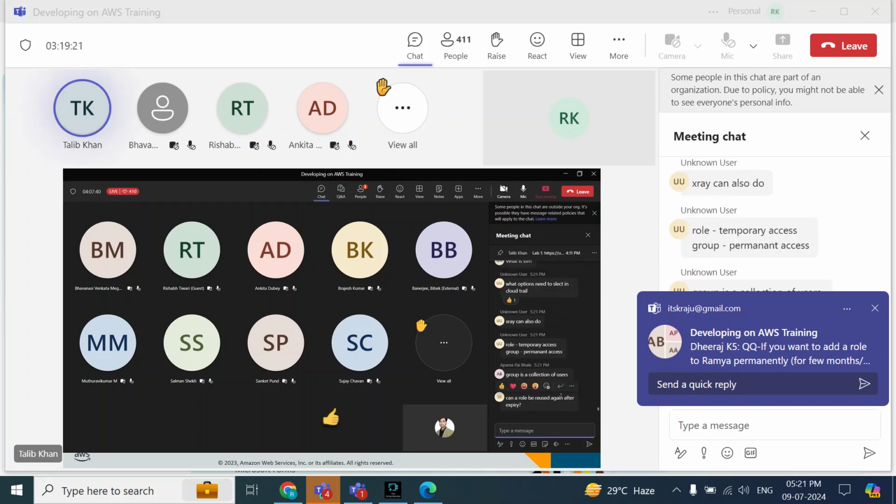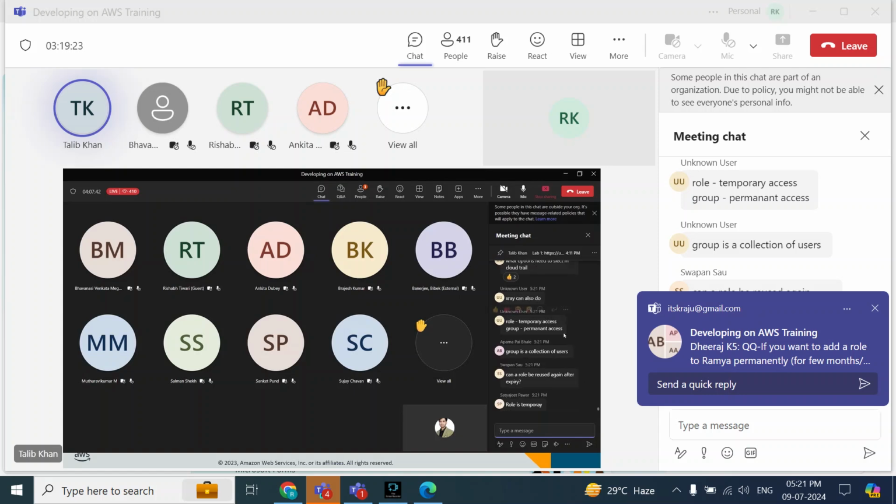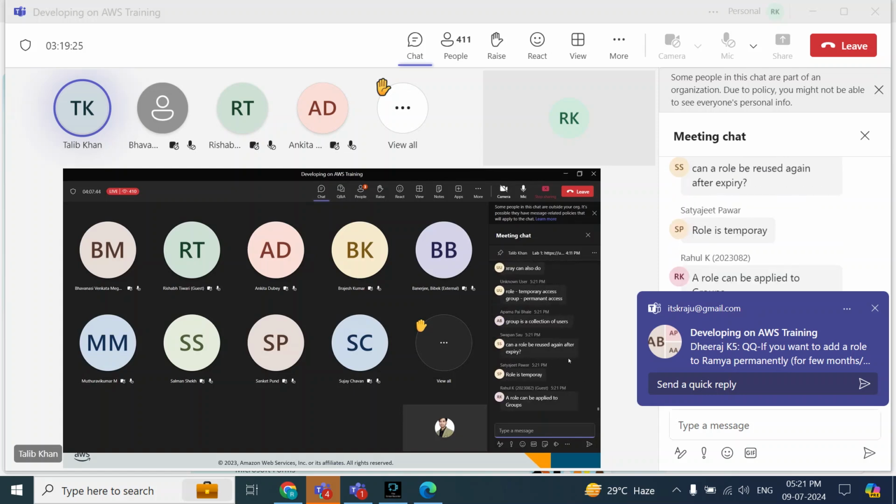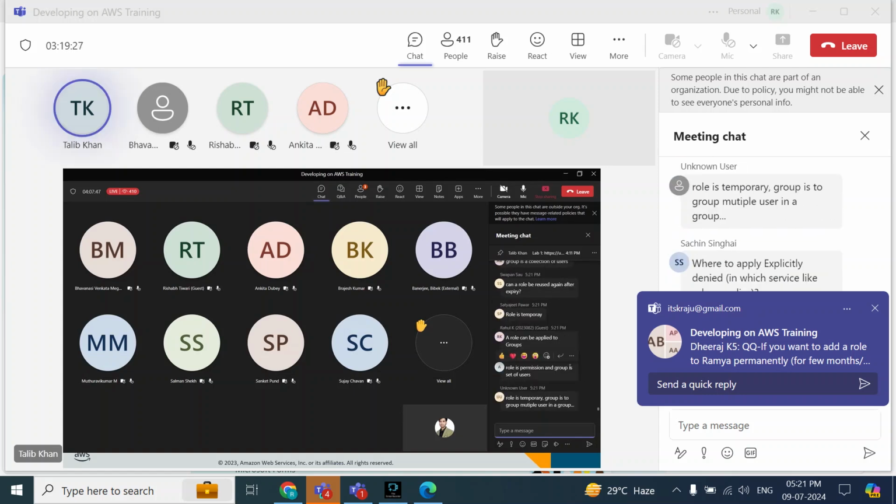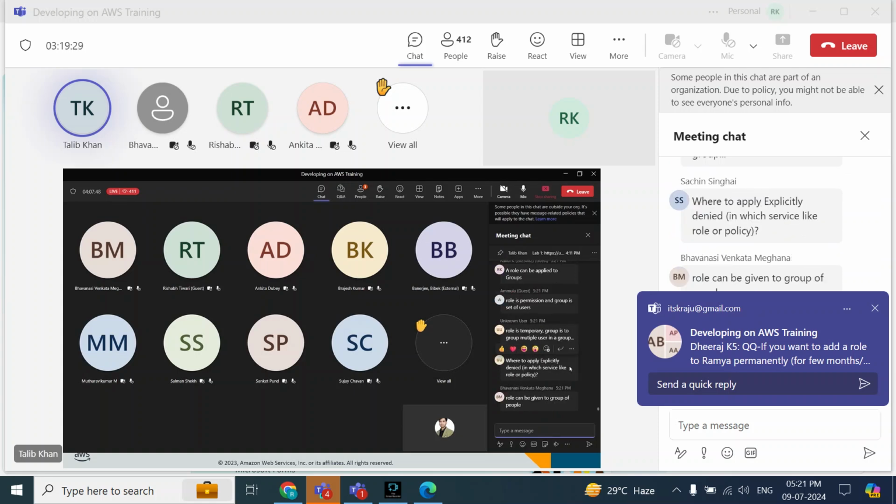Yeah, most of the people are asking about the difference between a group and the role. So can someone please differentiate for me? This is my question for everyone. What is the difference between the role and the group?